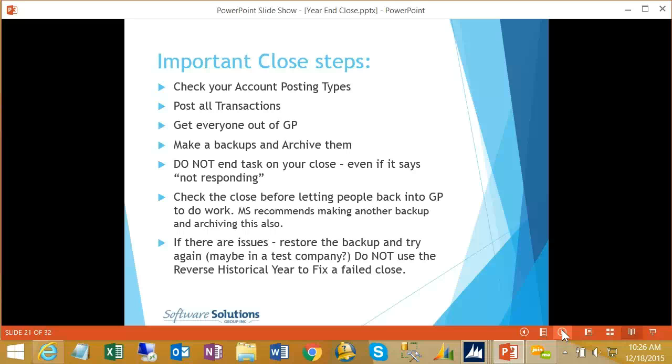Some of the changes in the newer versions does make the year-end close slightly longer, and if you have added new features and new modules, your year-end close could take longer. Really important not to end task on it. And then check your close before letting people back into GP to do work. Microsoft also recommends making another backup after the close and archiving it.